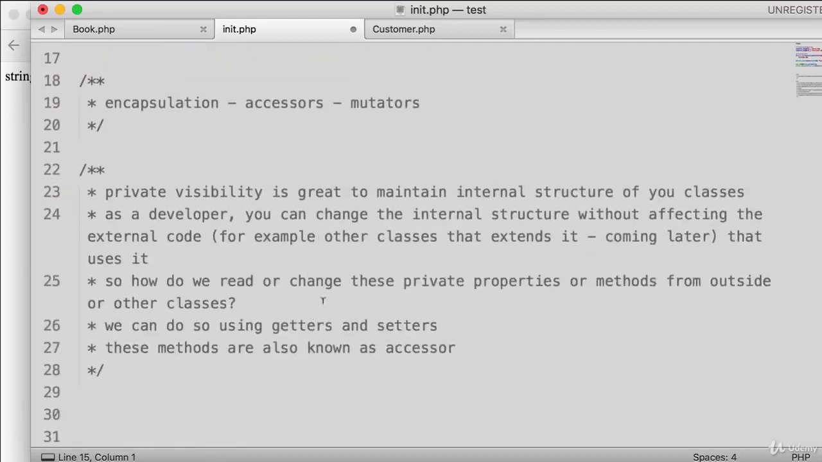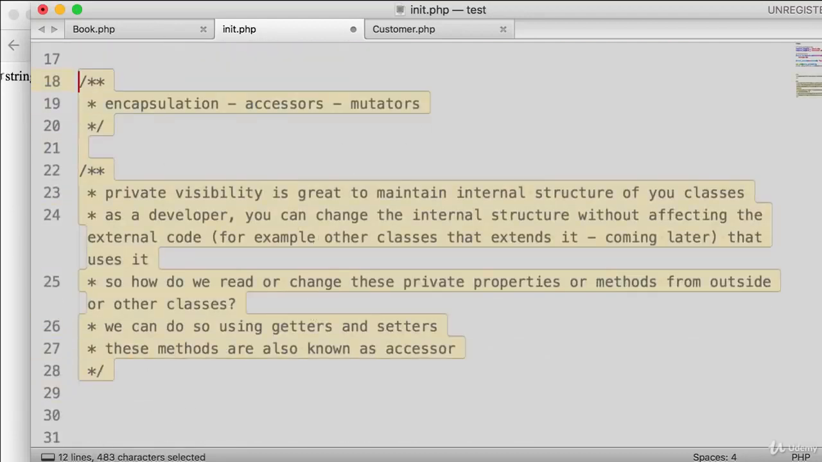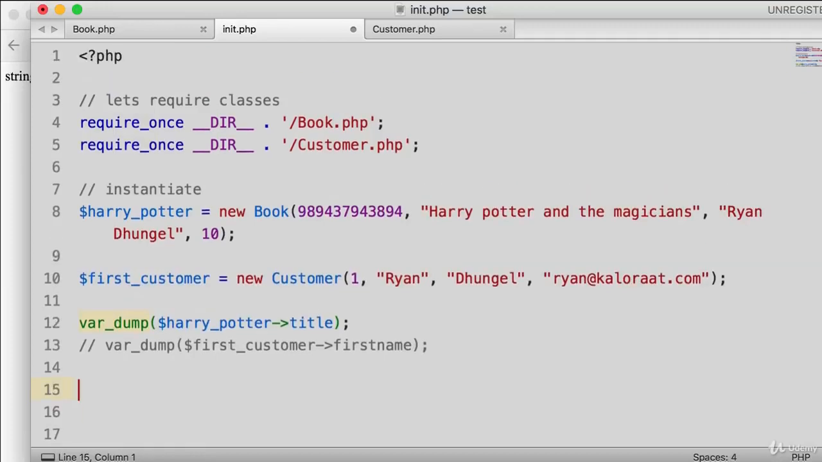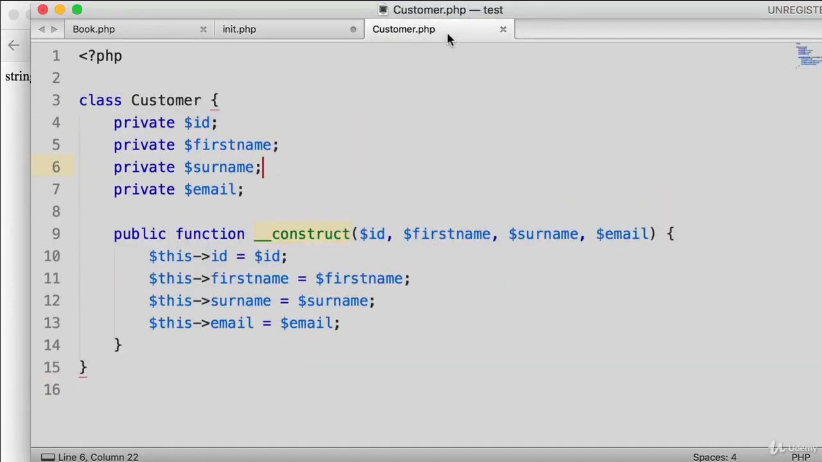Okay, so we're going to set these accessors and mutators. Let's begin with this solution. We need the first name. So how do we do that? Let's go to customer.php, and we're going to create an accessor getter method.